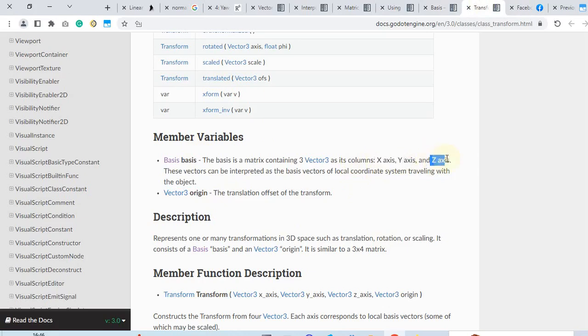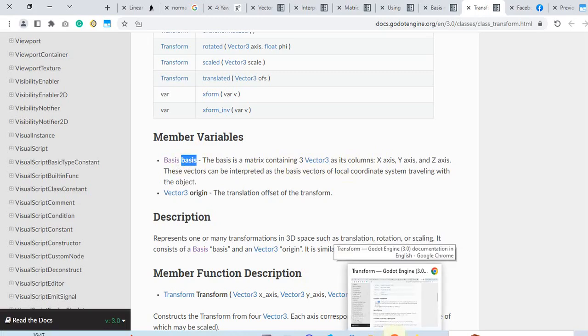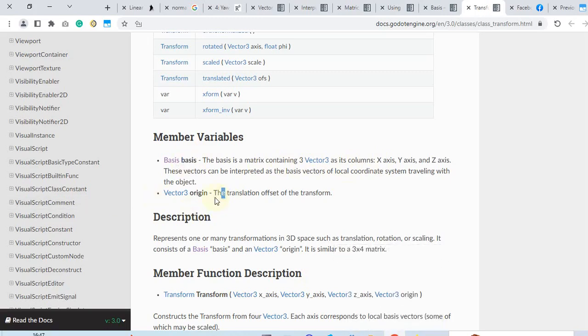If I ask you what, generally, the Z-axis of the basis means, of the 3x3 vector, you'll get a 3 vector. It's basically the forward vector of the origin. The origin is the translation offset of the transform. They have also a global transform. It's the same as transform.origin. It's basically its global position.